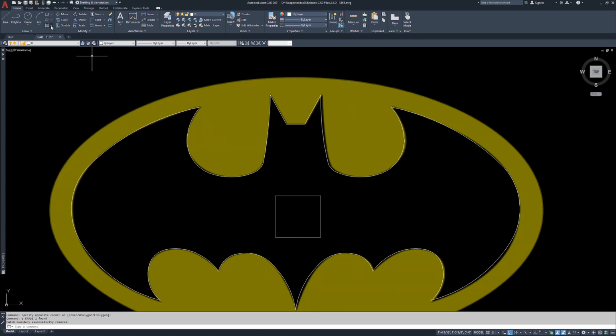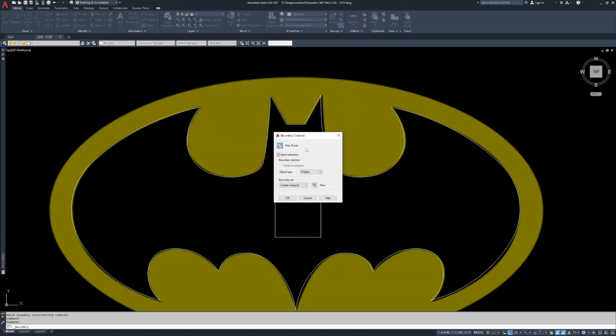Let's go back up here to the hatch. Let's hit the down arrow. Let's go to boundary. This island detection button is essentially the same thing that the hatch command is doing. It's looking for an island. This rectangle would be considered an island.